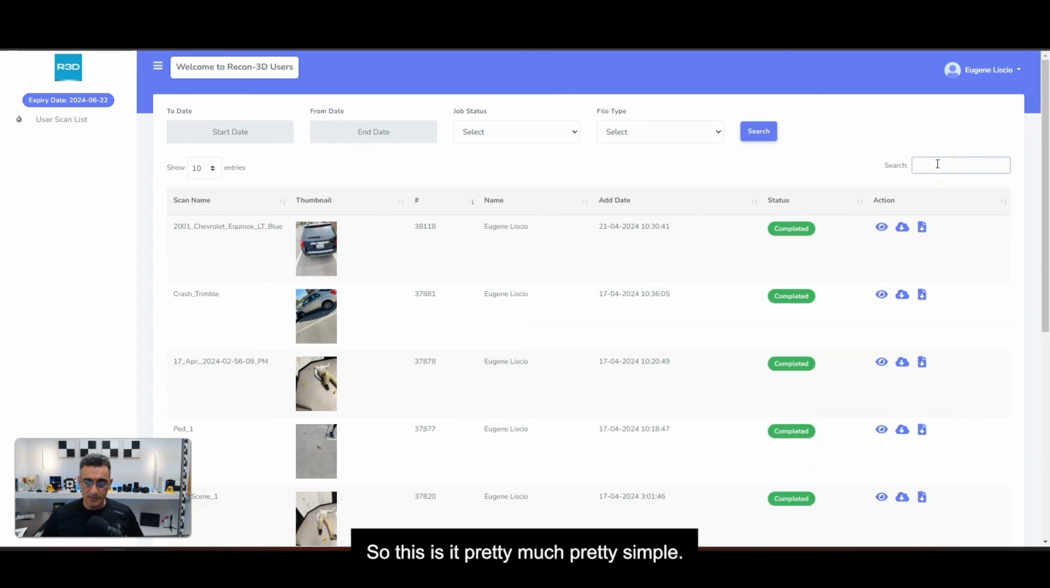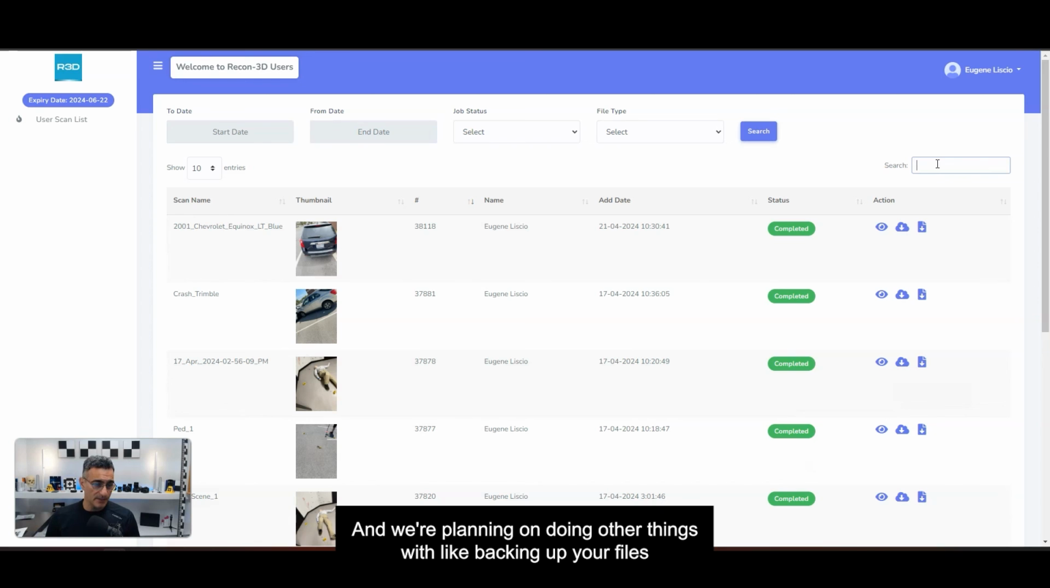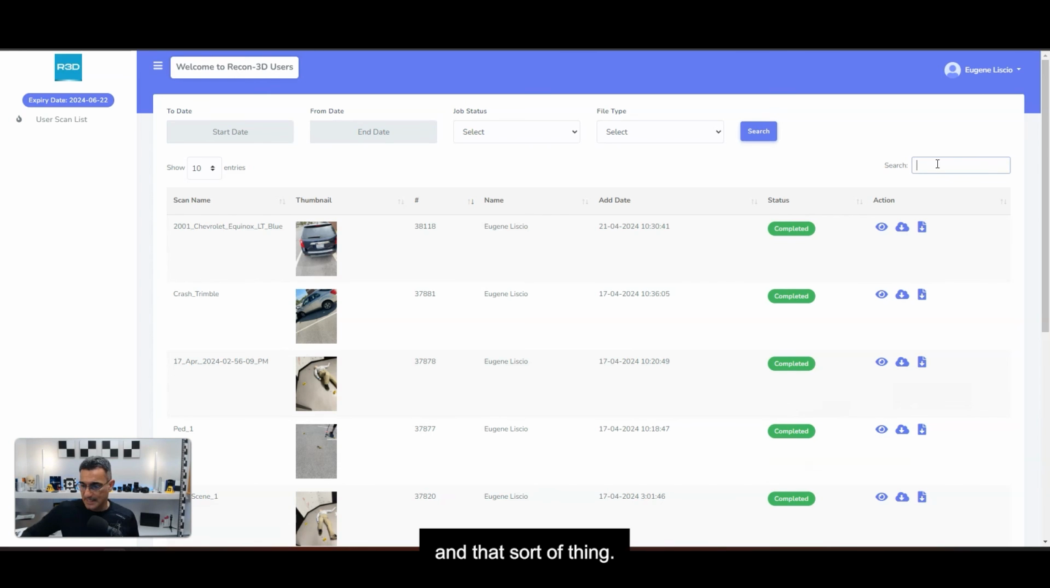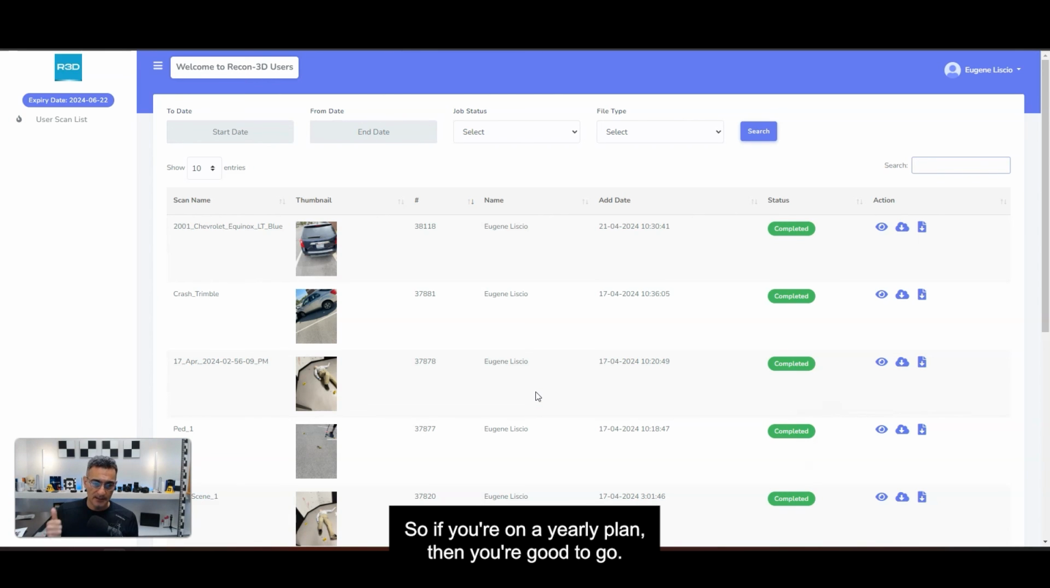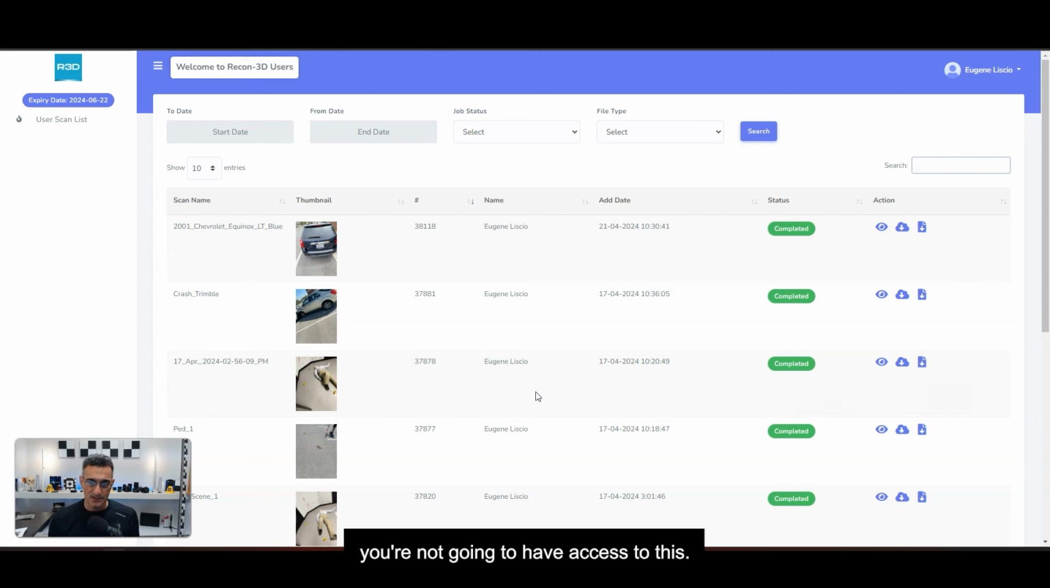So this is it, pretty simple, but in the future we can do some other things, and we're planning on doing other things like backing up your files and that sort of thing. So yeah, this is the user portal. Again, it's only for yearly subscribers. So if you're on a yearly plan, then you're good to go. If you're on a monthly plan or you're just using the boosters, you're not going to have access to this.